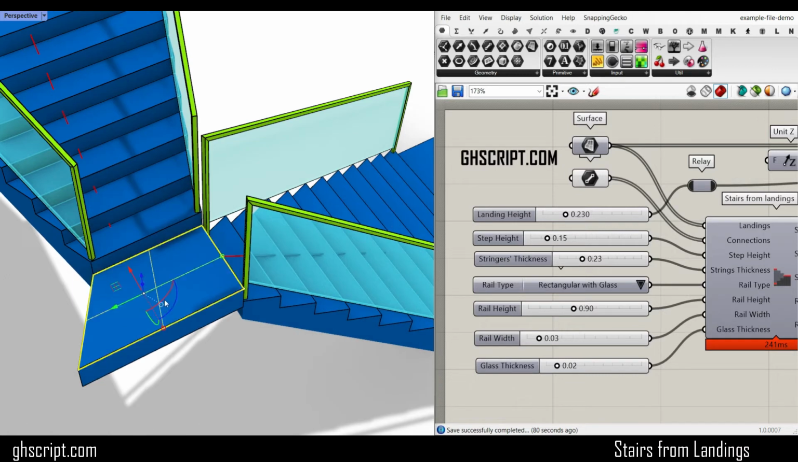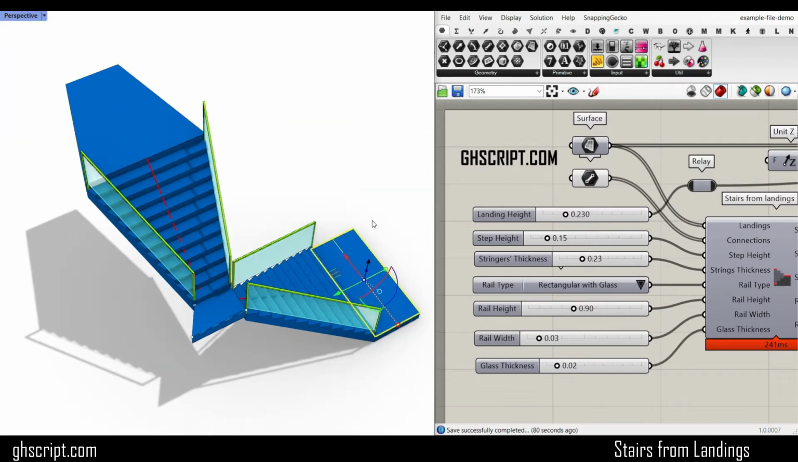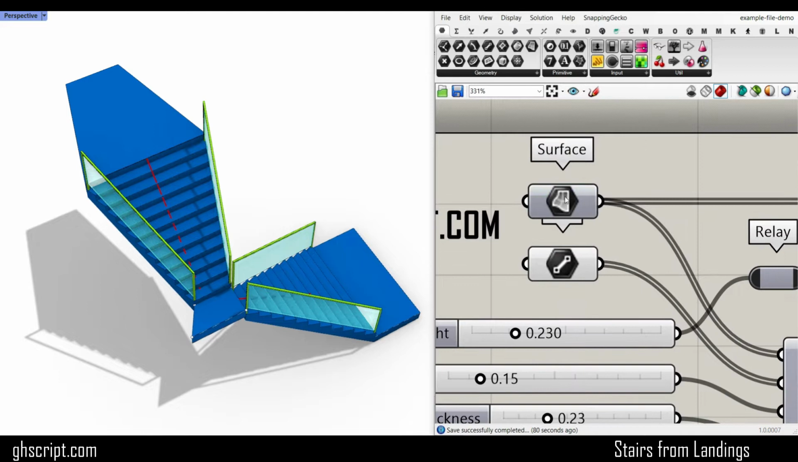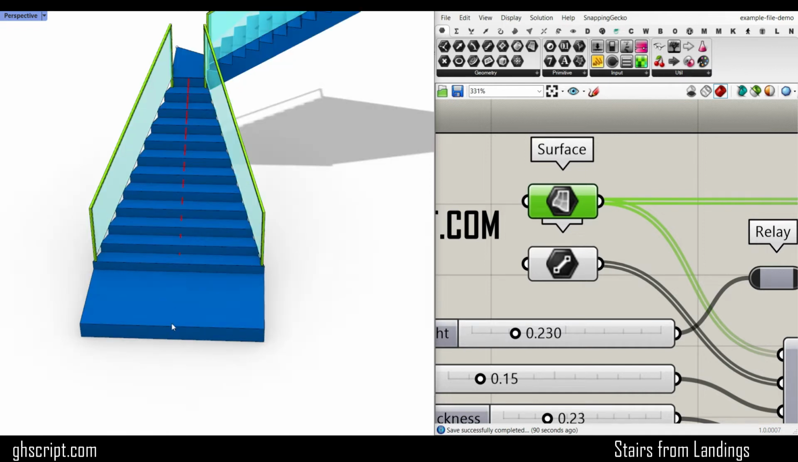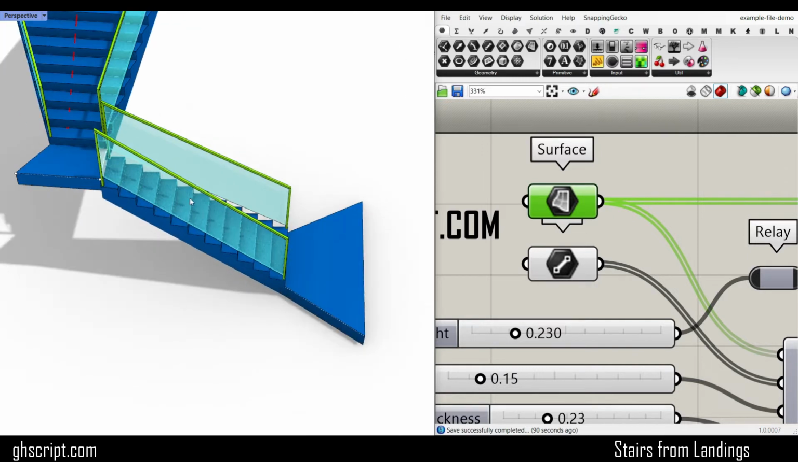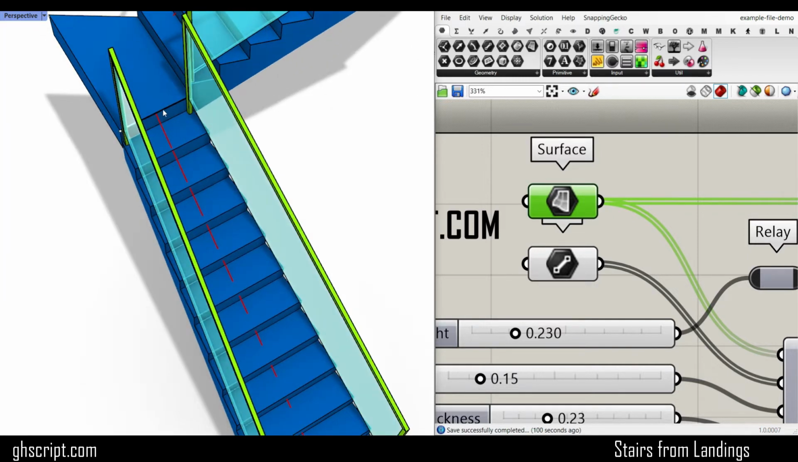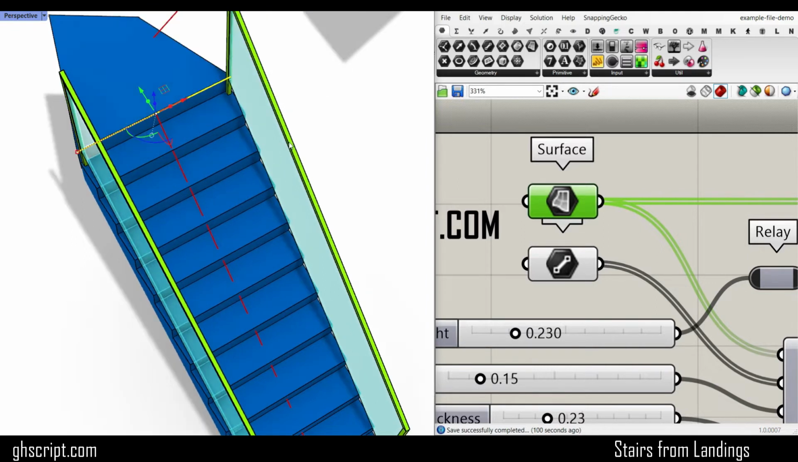So basically this landing is going to define the stairs, and you just have to give two inputs for the geometry part, and that is the surface for the landings, as you can see here. For example, I can also scale this edge to produce something like that, or maybe just change this edge.